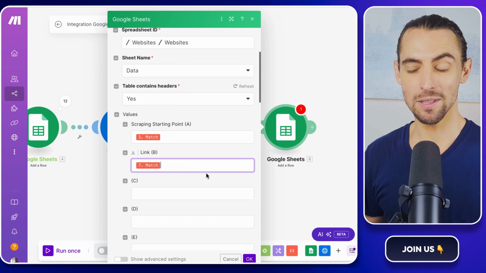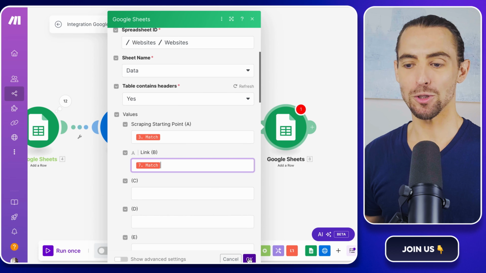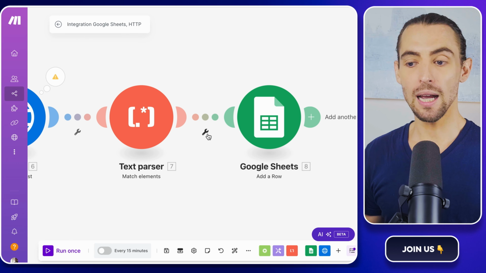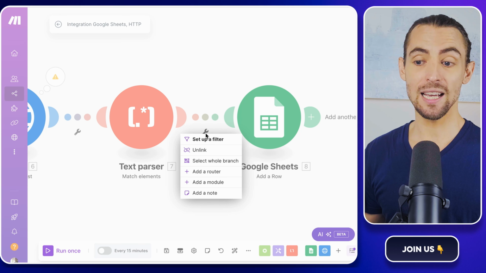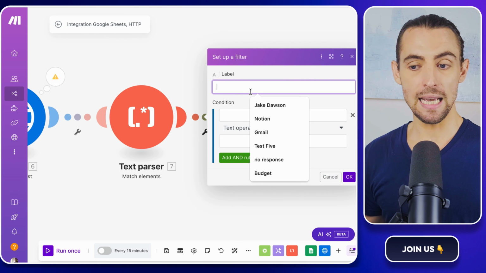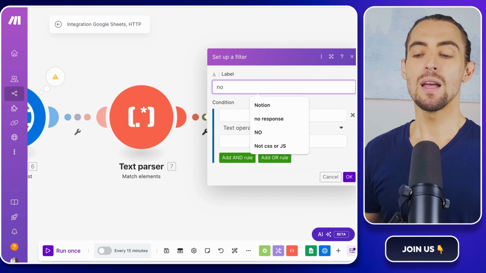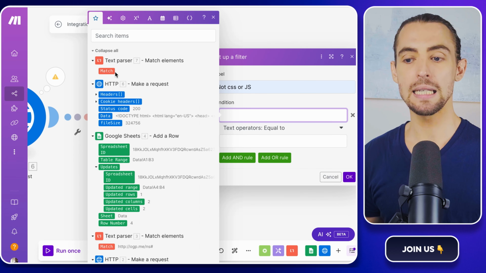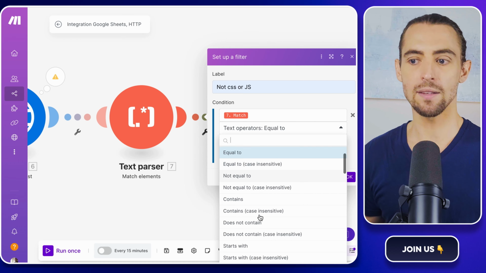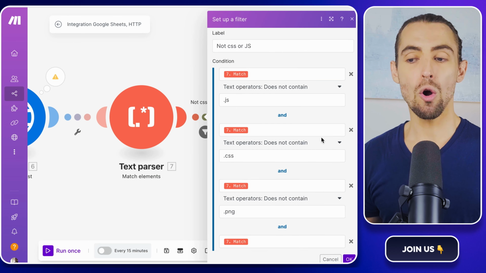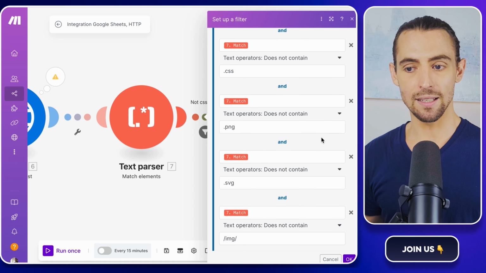Want to get even more specific? Add a filter module to weed out all unwanted links. Click on the tools icon to add a filter between the last text parser and the last Google Sheet. Label it "Is it CSS or JavaScript?" Set conditions so that the match output from the text parser does not contain JavaScript or .js and does not contain .css. This way, you're only keeping the links you really need.